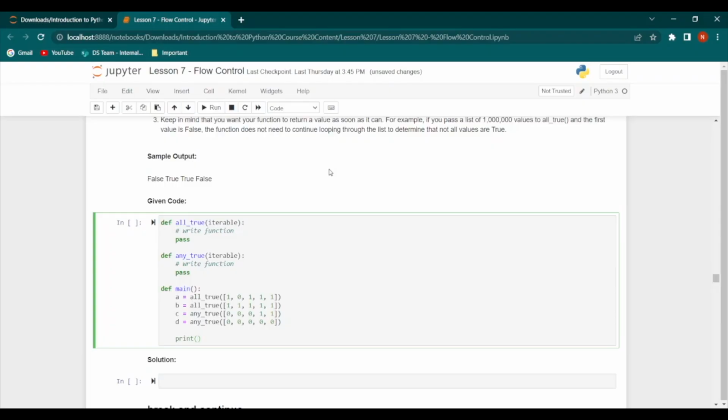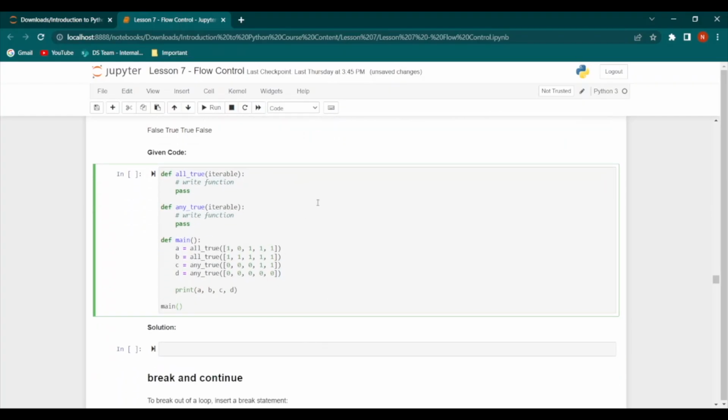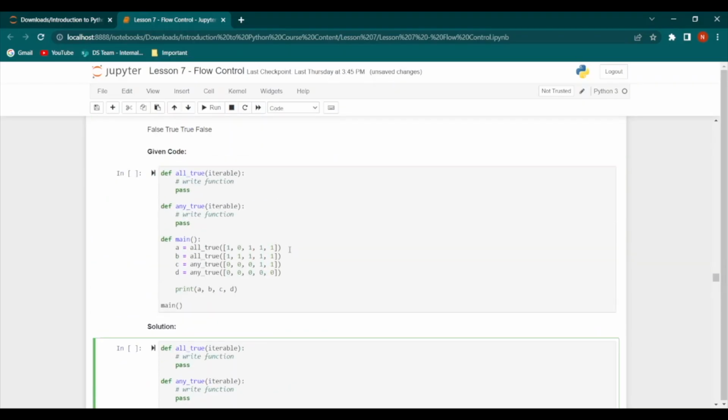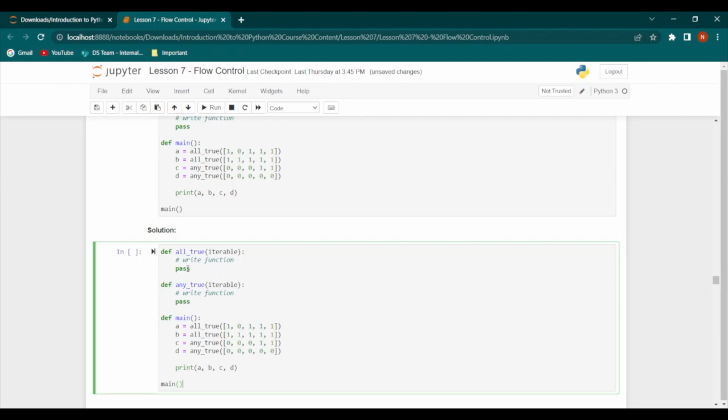Then we print A, B, C, and D. And that's about it. Then we would have to call our main function. All right, so this is just the basic body of the code. Now we will get to the actual content of our code. So let's just copy this, paste it here. So let's flesh this out.